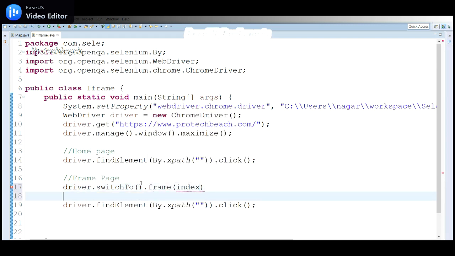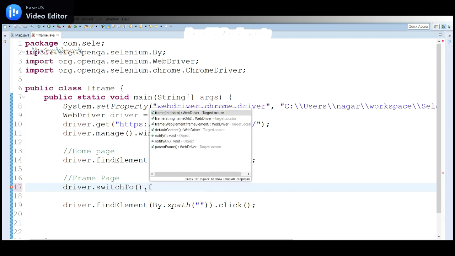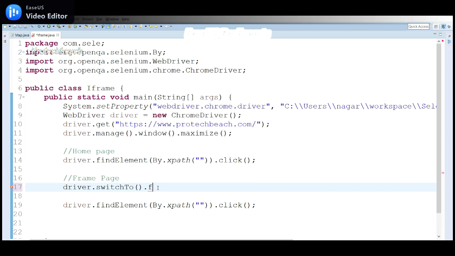Here we need to understand a few more points. Frame is an overloaded method available in WebDriver. There are 3 overloaded methods. The method name is the same, but it takes different parameters. One takes an integer value, another takes a string value, and another takes a web element as a parameter. We should understand when to go for index, when to go for name or ID, and when to go for web element. That we should see now.